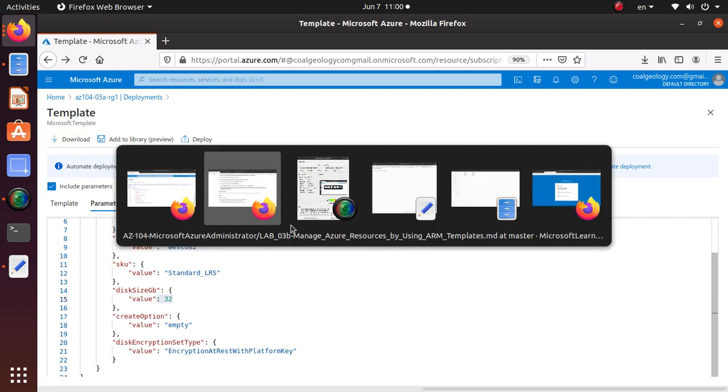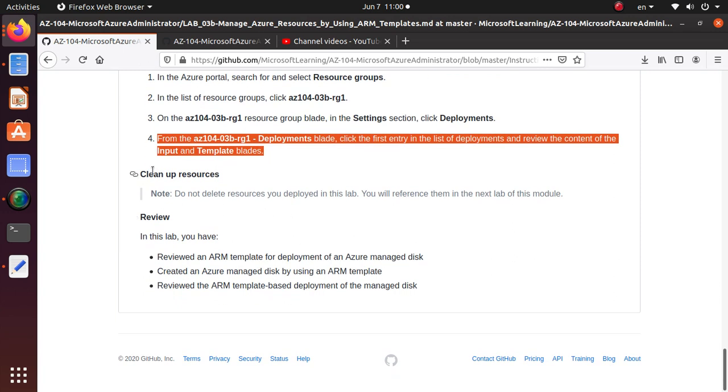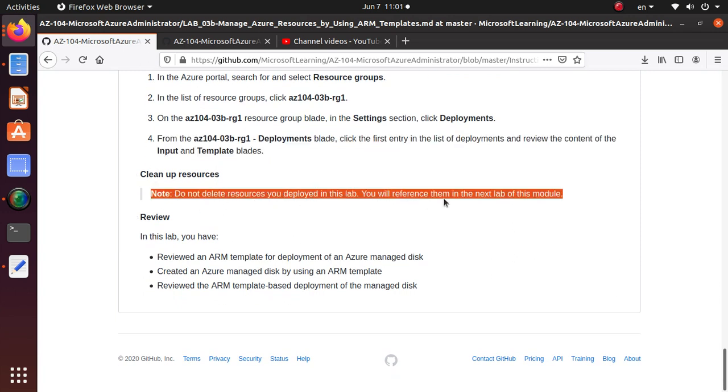All right, let's go back to the lab one more time. Clean up: do not delete resources deployed in this lab. You will reference them in the next lab of this module. So I'm not going to delete anything. Just to recap, we have reviewed the ARM templates for deployment.